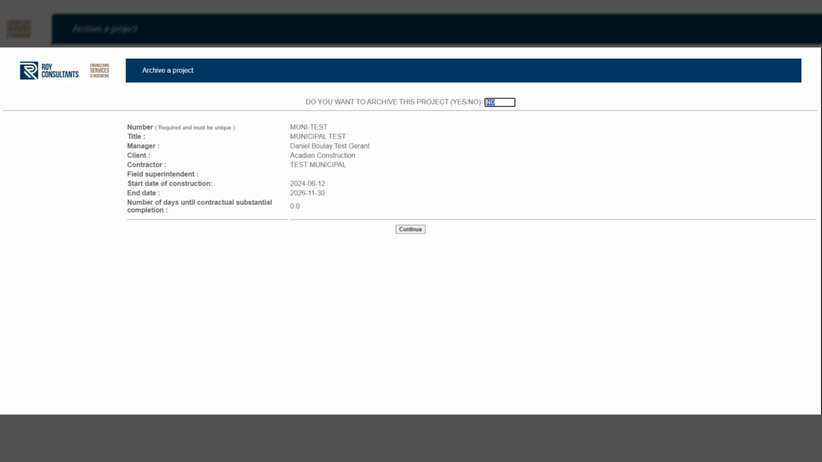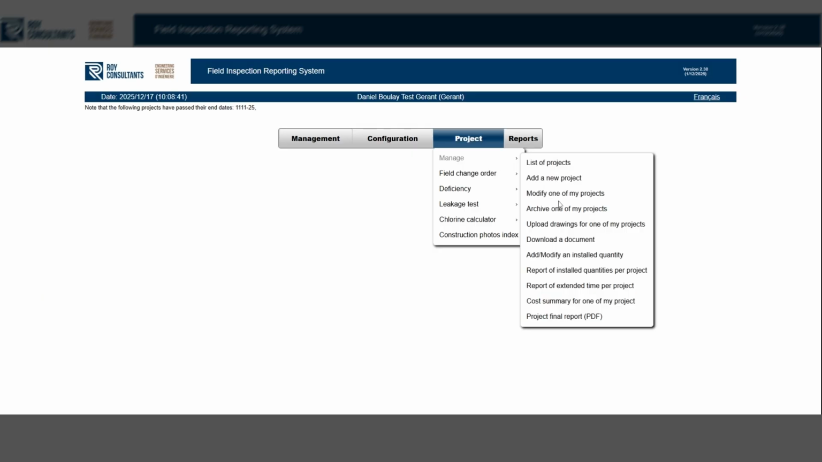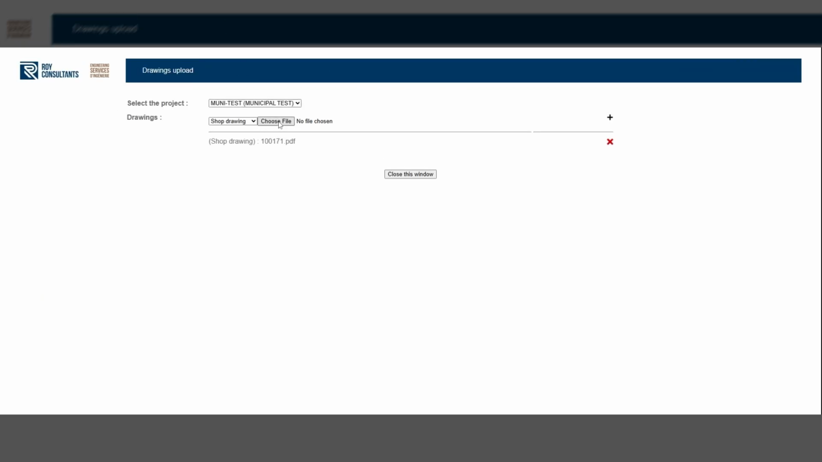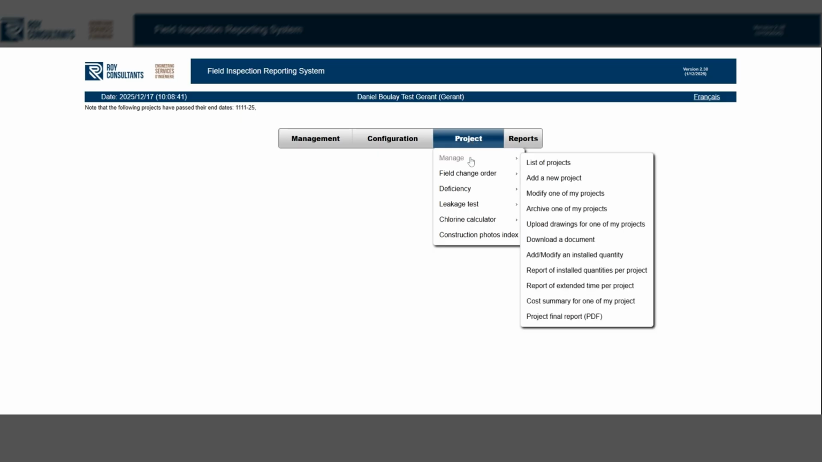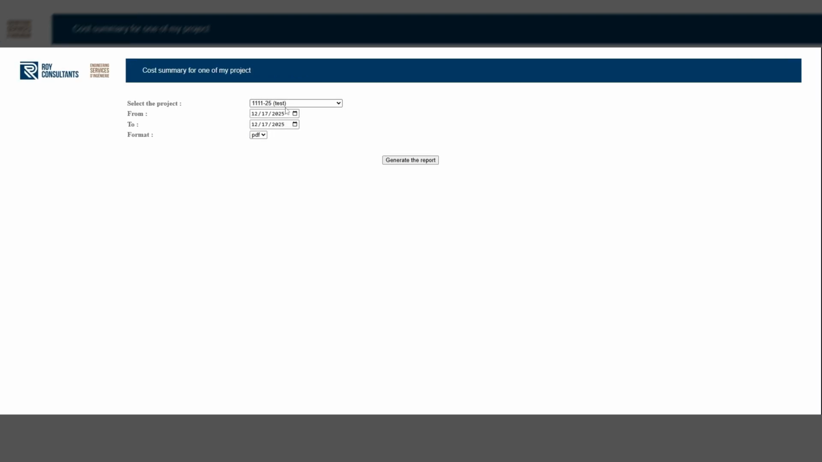The application will ask you to confirm that you really want to archive your project. By archiving the project, all reports will be saved, but all photos will be deleted from the application server. You can also upload a document for one of your projects. These documents will be accessible to all users from their daily report, site visit, or quality control report menus. And you have access to a summary cost report for one of your projects.